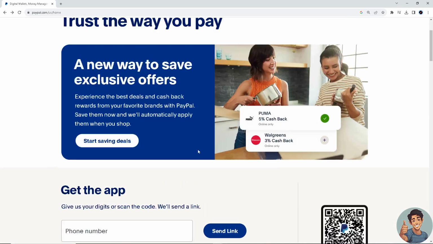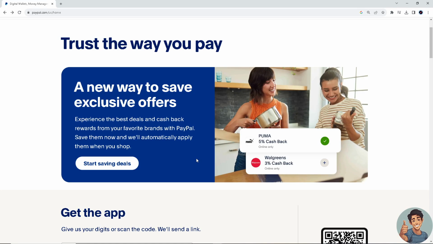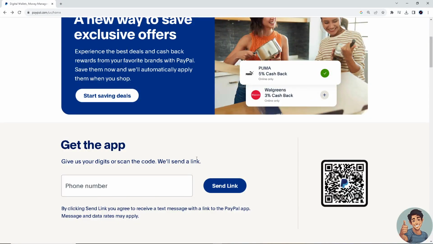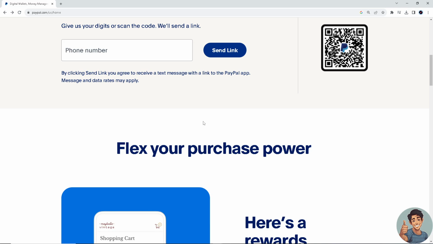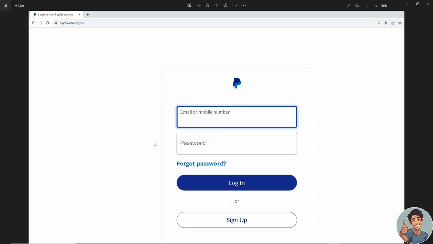So, let's begin. If you are using your mobile device, open the app and log in with your credentials. Now, if you're using your computer, go to paypal.com and log in with your details. After doing so, here we need to put our email or the mobile number that is associated with our account. And of course, you need to put the password.